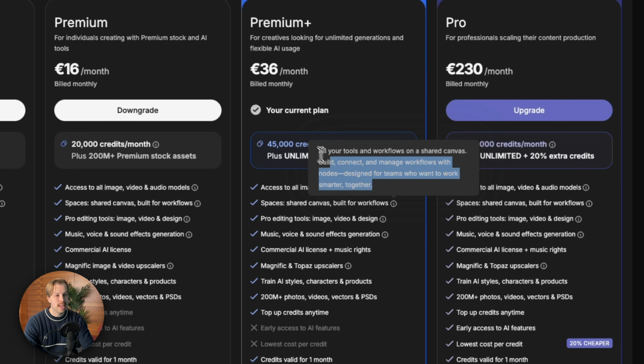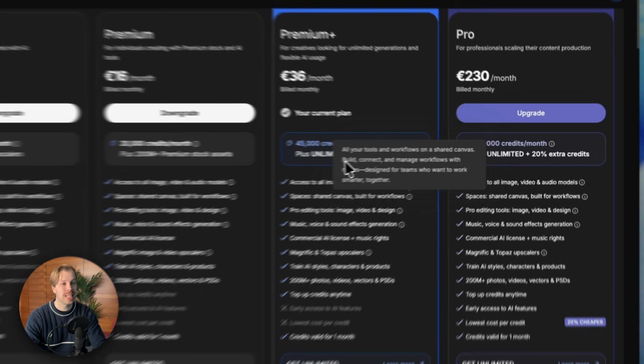And you can actually see that they say it on the pricing page. So all your tools and workflows on a shared canvas. Build, connect, and manage workflows with nodes designed for teams who want to work smarter together.